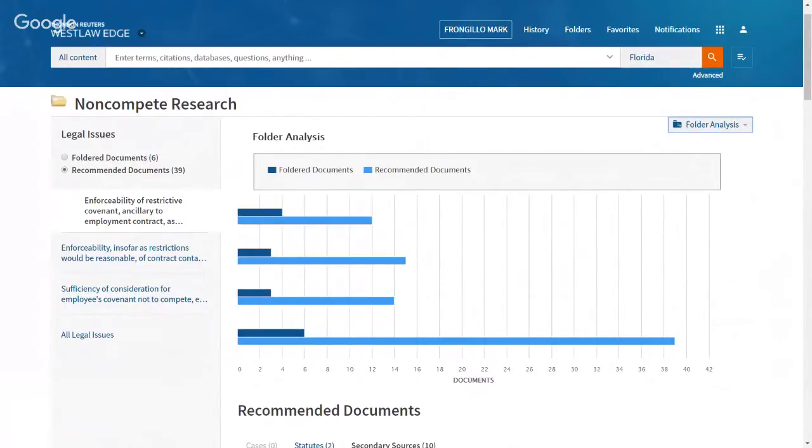I mean, the hardest part about research is knowing when you're done. And this is one way of ensuring that you've gotten everything that you need.